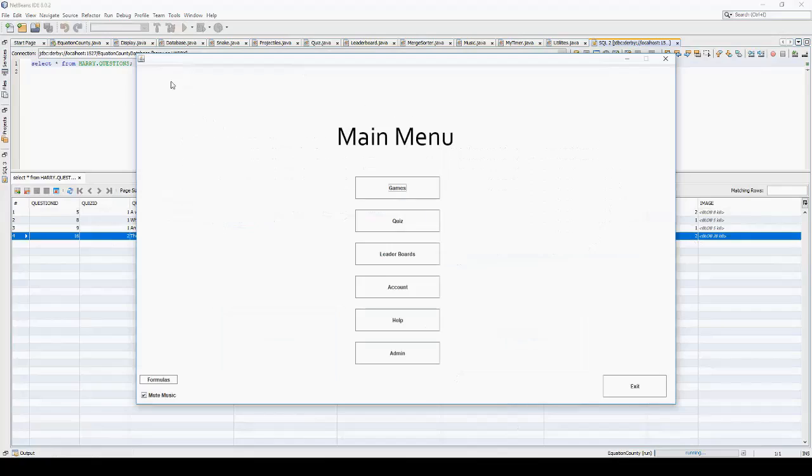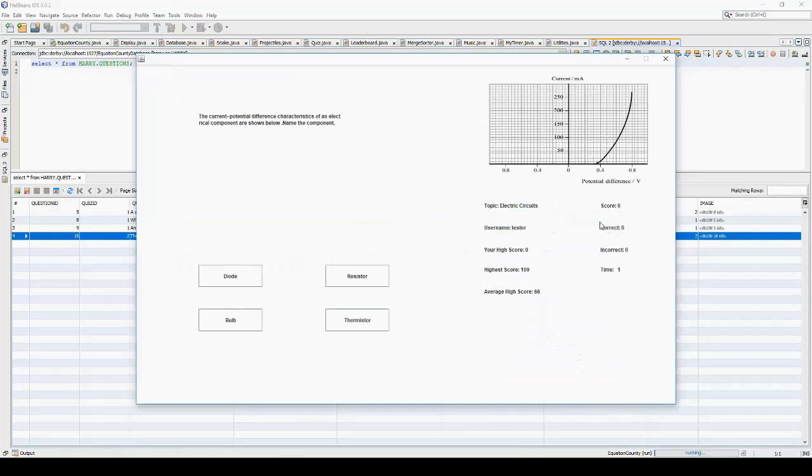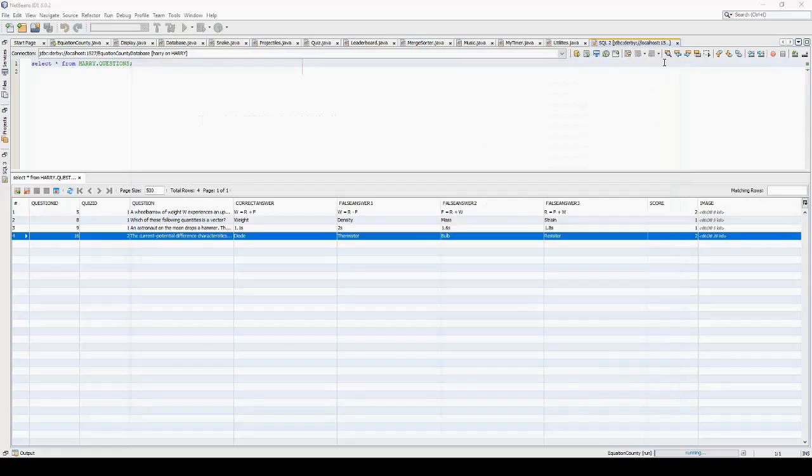Now if we go into the electric circuits quiz, as we input it in the electric circuits section and answer this correctly, we should gain a score of 2. The correct answer is a diode as I entered, and as you can see, my score is increased by 2. Therefore test 21 is a success.